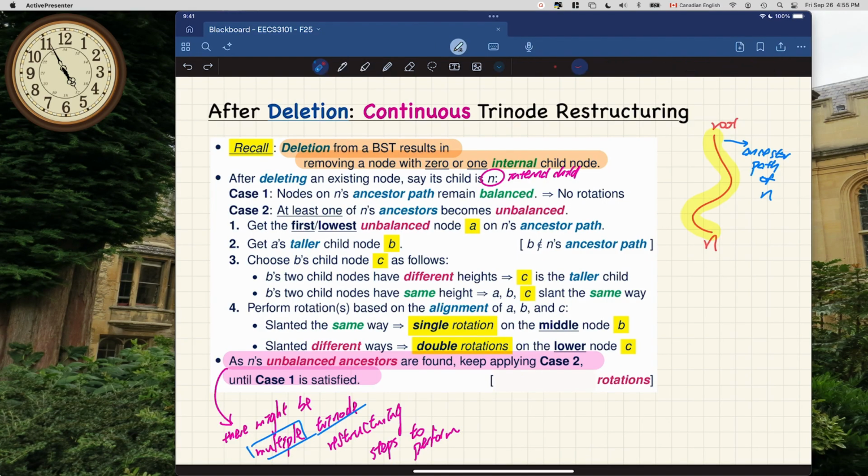And remember, the way we're going to go up is by going from n, which is the one to be deleted. In the worst case, n could be very close to the bottom of the tree, right? In that case, if you go all the way up to the root, you're so unlucky that you have to somehow restore the balance for almost every ancestor along the way. In that case, asymptotically, how many trinode restructuring steps do you need to do?